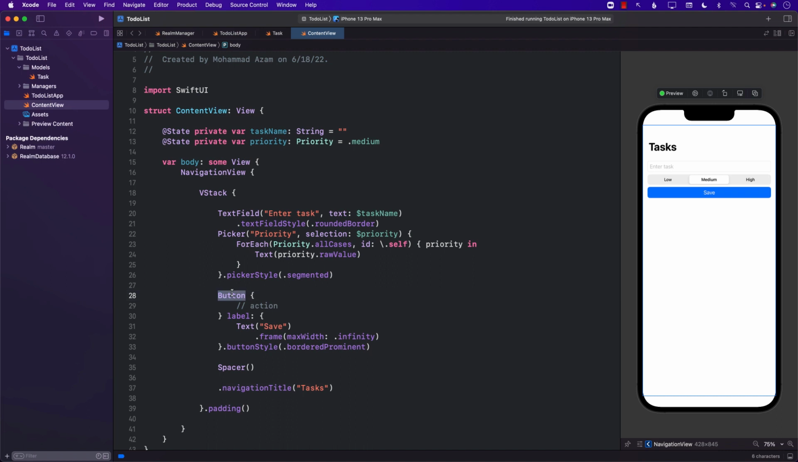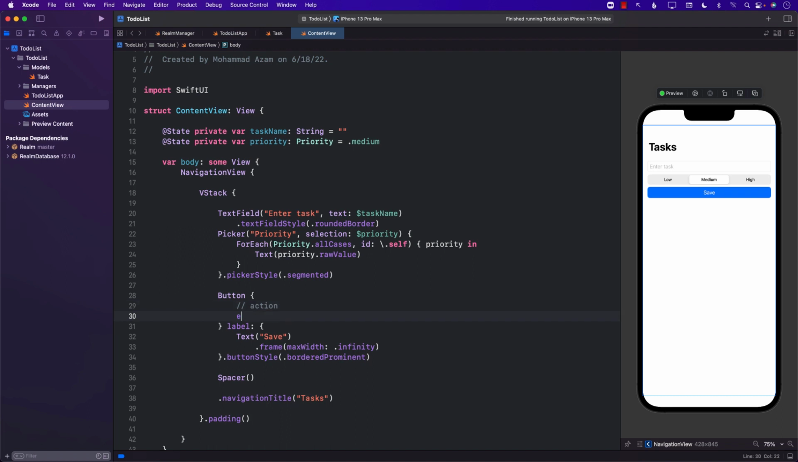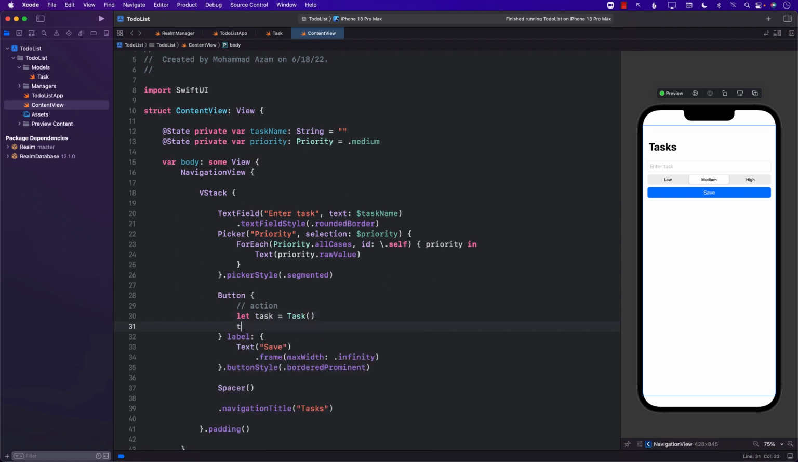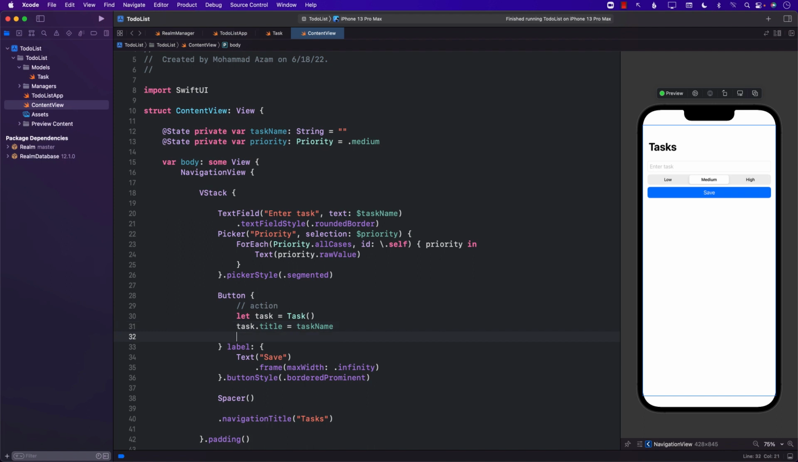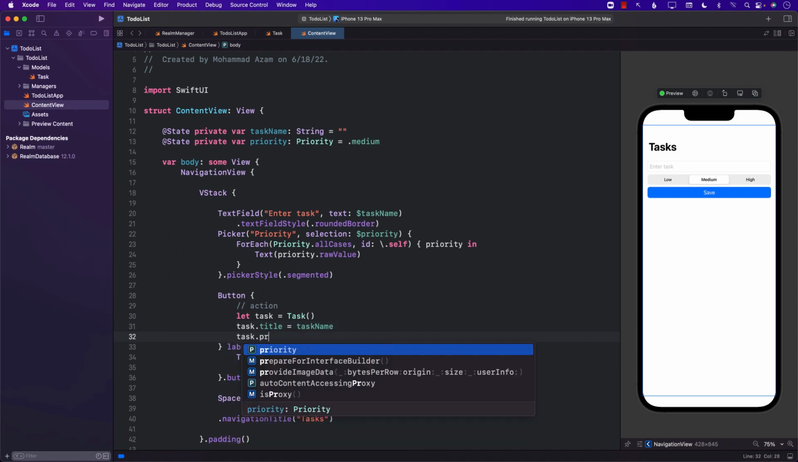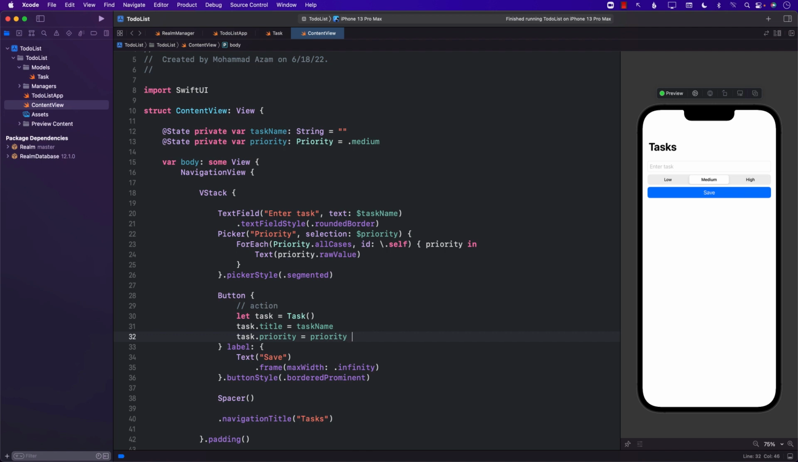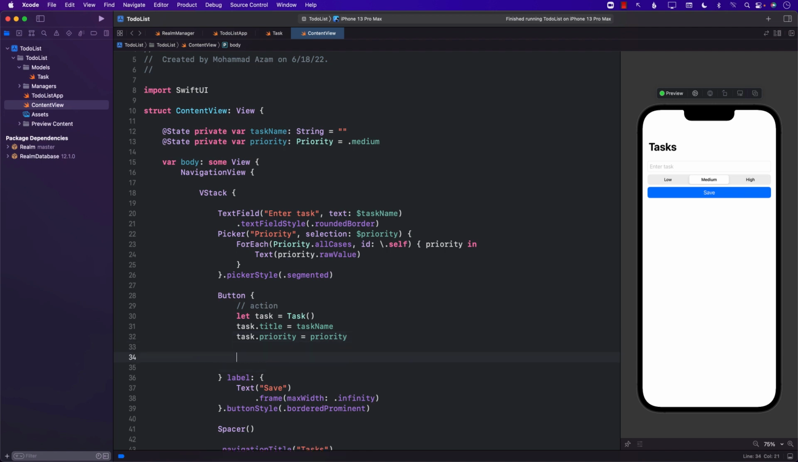Now, when we click the button, we want to save that particular task. How would we save that particular task? Well, we can create a task by saying task equals Task. Next, we can set the property of task name to be the task name coming from the text box. After that, we can set the priority to be the priority coming from the segmented control. And now we should be able to save the task.